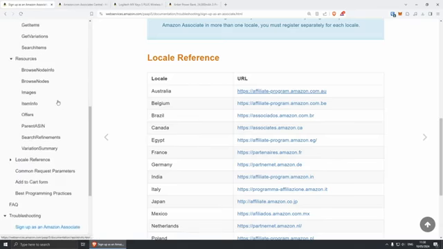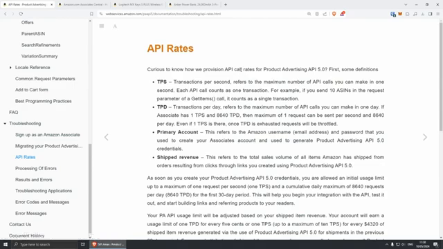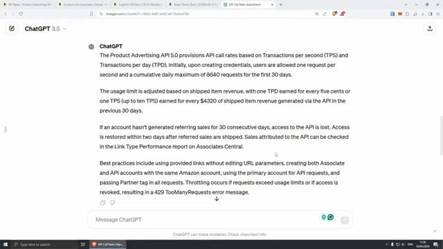Now, if you scroll down a little bit on the documentation here, and if you go on the troubleshooting and then API rates, this is actually really important and you should spend some time reading about it just so you understand how it works. But what I've done is I've actually asked ChatGPT to summarize the text for me and give you just the important points. So let me quickly go through this so you understand how it works, because it is very important.